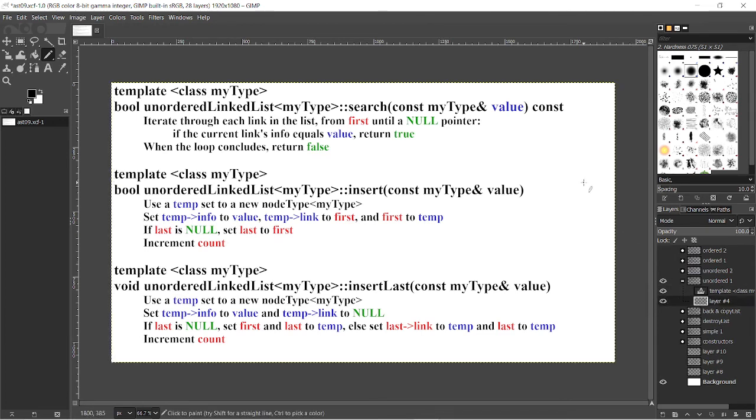Now for the actual add and delete and search functions, those are handled in the unordered and ordered linked list classes. So the linked list type class won't handle inserting or deleting nodes. That will be handled by the unordered and ordered linked list types, which will inherit and then implement these functions.